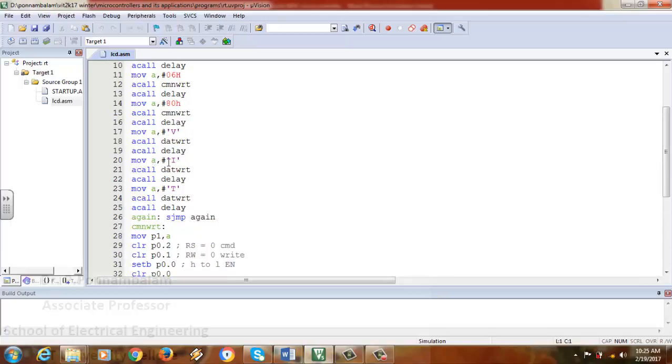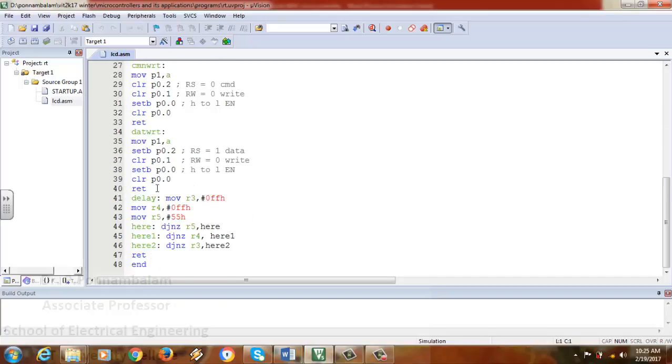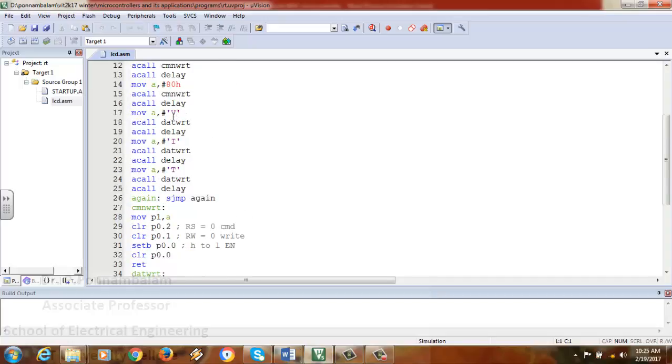So I is moved, in the sense the equivalent ASCII character of I is moved into the accumulator. Then I am calling the data write, and a call to delay. So the delay subroutine is called again. In this case also, when I am moving data write, the delay is there.